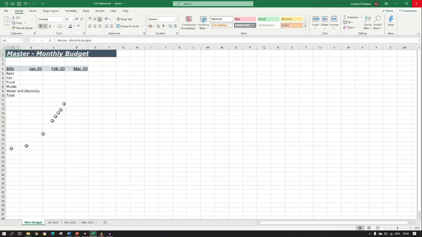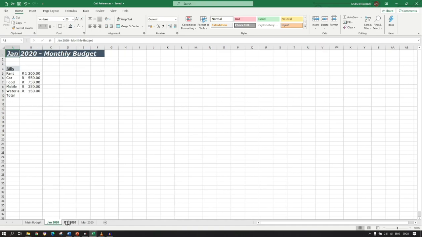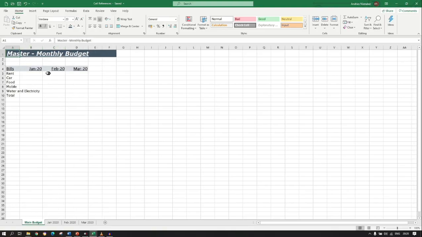So let's say, for instance, we have our master monthly budget, and we need to populate our master monthly budget. Now if we look at the bottom, we've got a sheet here for our January budget, a sheet here for our February budget, as well as a sheet here for our March budget. Now what we need to do is populate our master budget with the totals for January, the totals for February, as well as the totals for March.